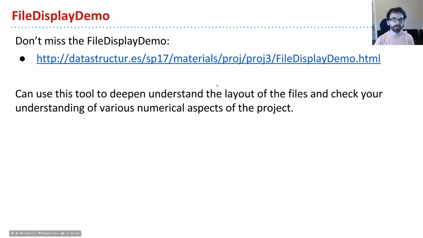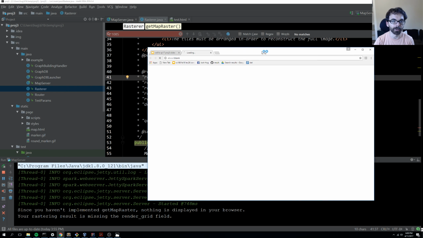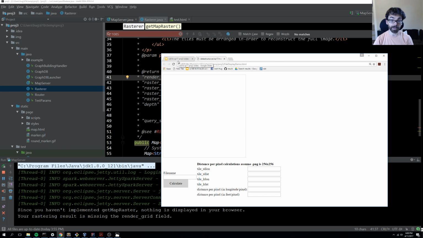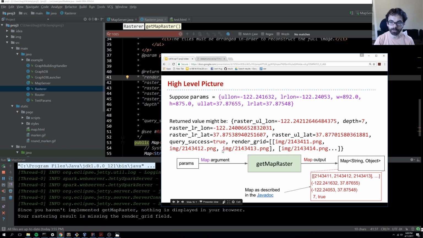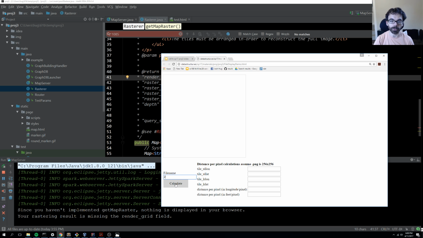The last thing I want to talk about is this thing called file display demo. It's in the spec, and it lets you actually see what each of the files corresponds to. So let's consider, for example, 2, the one we did here. I put in 2 and I do calculate. That tells me the coordinates of that tile, what it covers in the world, as well as its distance per pixel in 2 different formats. You've got longitudinal degrees per pixel. You also have feet per pixel. We could do 2, 1, and we'll see that's the top left of that image. We could do, for example, 4, 1, 2, 2, 2. There you go. That's this image right here.